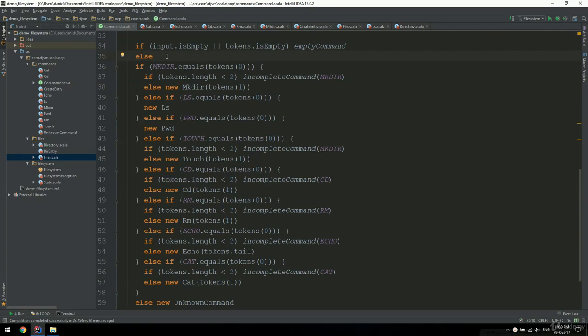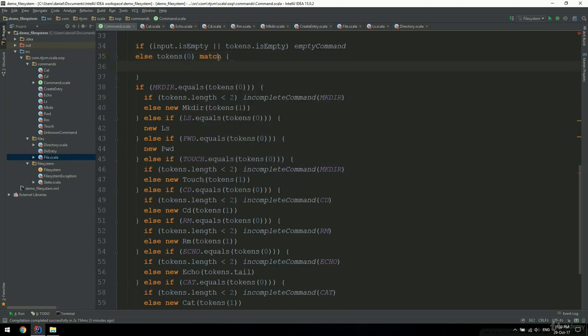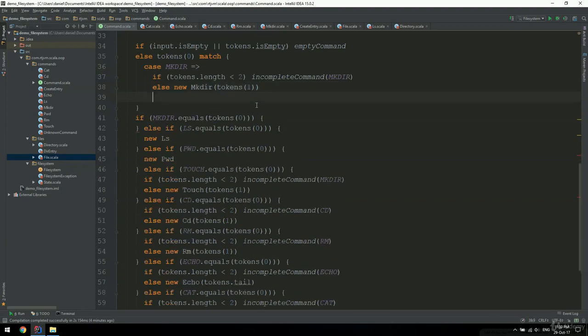So we're going to say tokens 0, which is the subject of the if-else branches, match. And then we're going to put in a number of branches as cases. So case mkdir, and then an arrow, and then the logic for this branch. So command X, case LS.